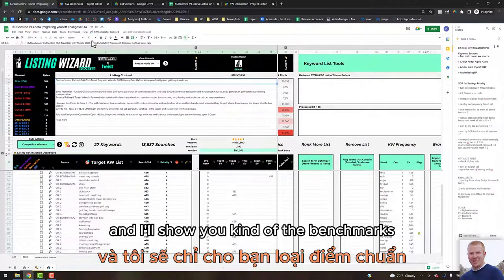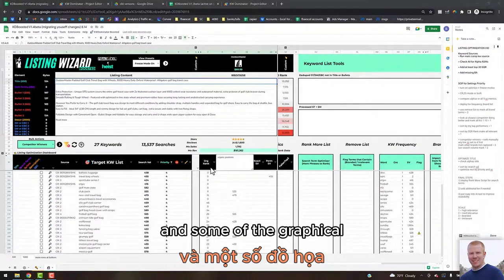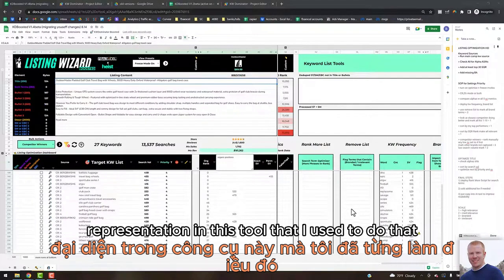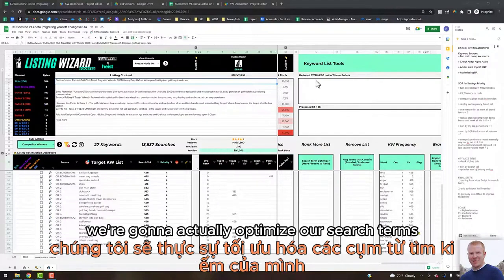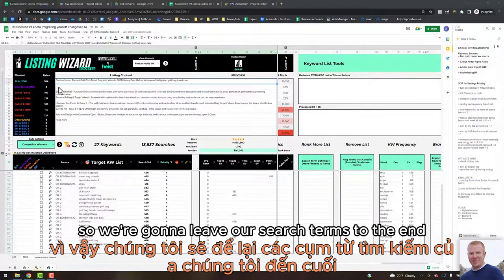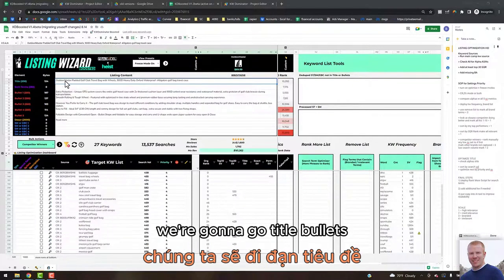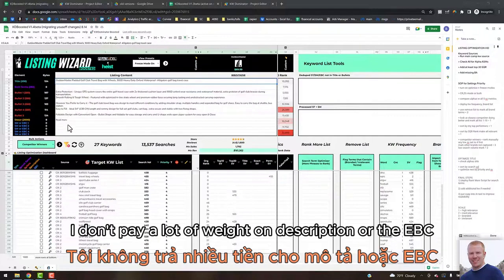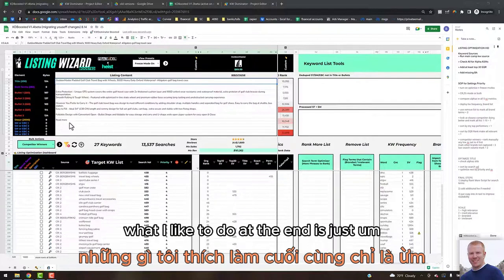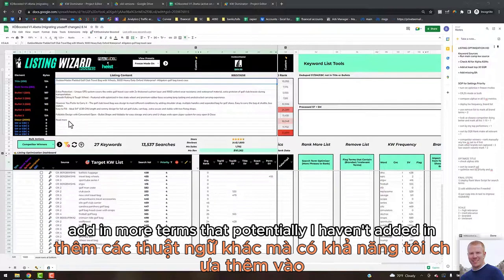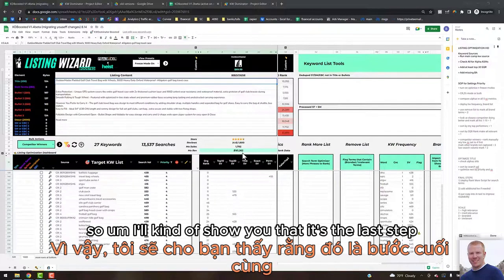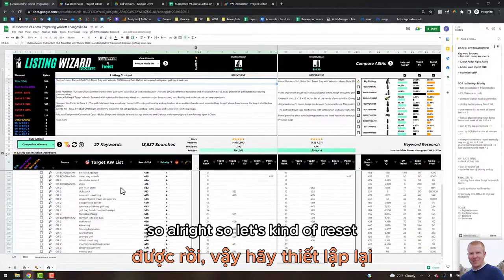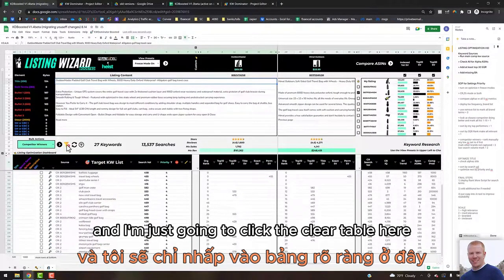And I'll show you the benchmarks and some of the graphical representation in this tool that I use to do that. And then the final step is we're going to actually optimize our search terms. So we're going to leave our search terms till the end. We're going to go title, bullets, and then we're going to come back up and do our search terms. So I don't pay a lot of weight on description or the EBC. What I like to do at the end is just try to add in more terms that potentially I haven't added in. So I'll kind of show you that at the last step. So, all right, so let's kind of reset, and I'm just going to click the clear table here.